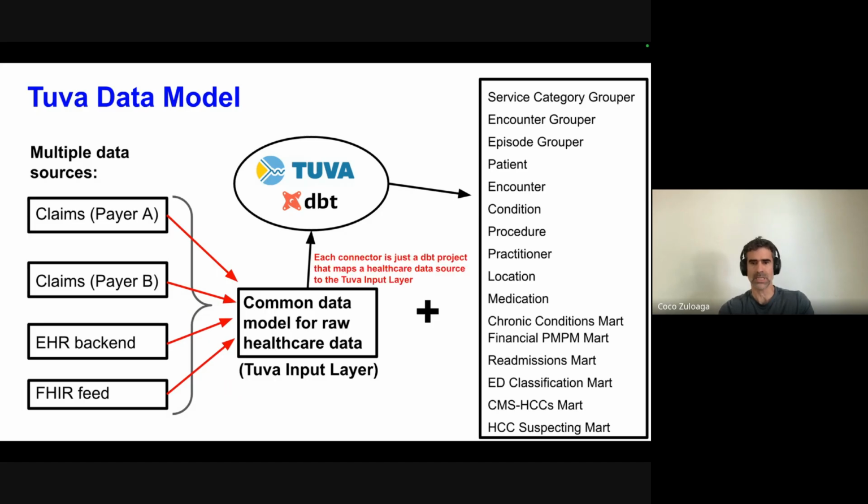So each connector is just a DBT project that maps that healthcare data source to the Tuva input layer. And in that DBT project, you may import the Tuva DBT package so that when DBT runs, you not only map your raw data to the Tuva input layer, but you also get the Tuva package to build the universe of data marts on top of your raw data.